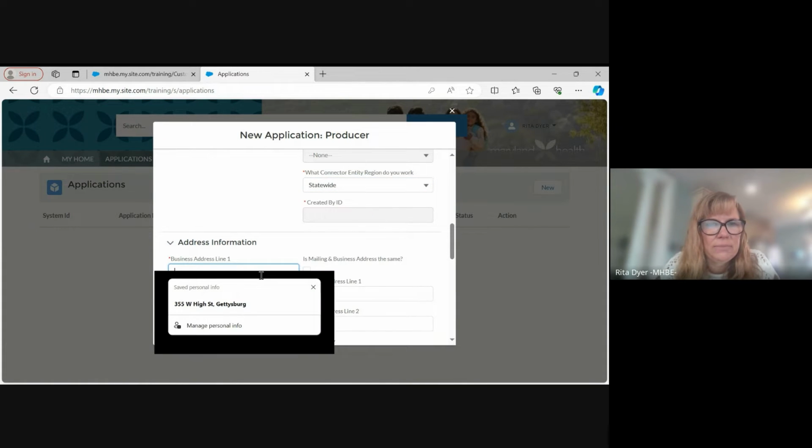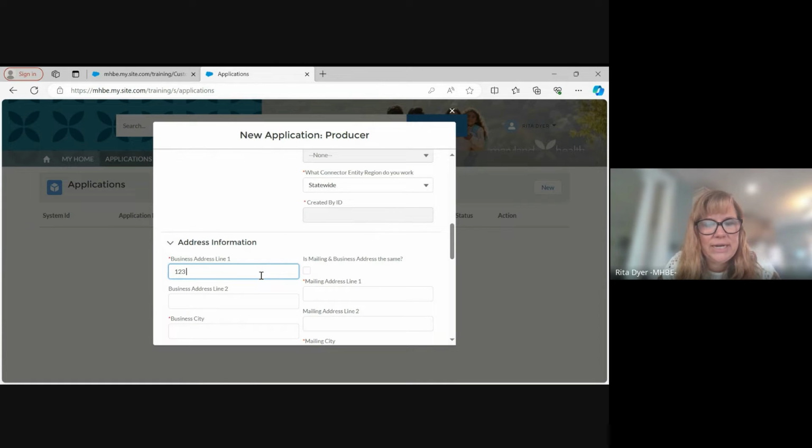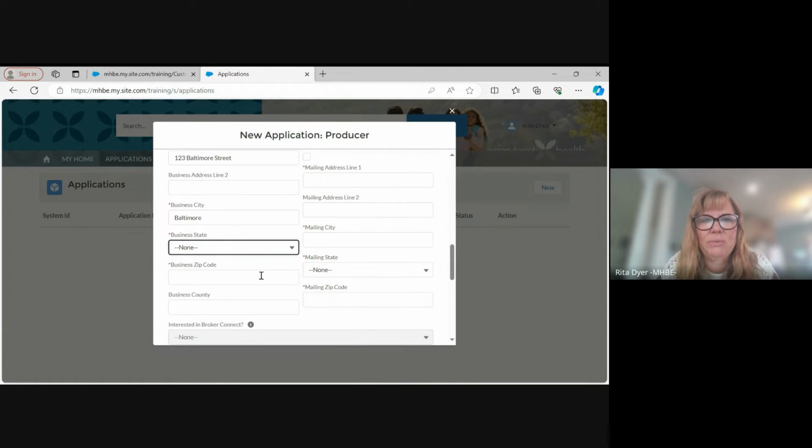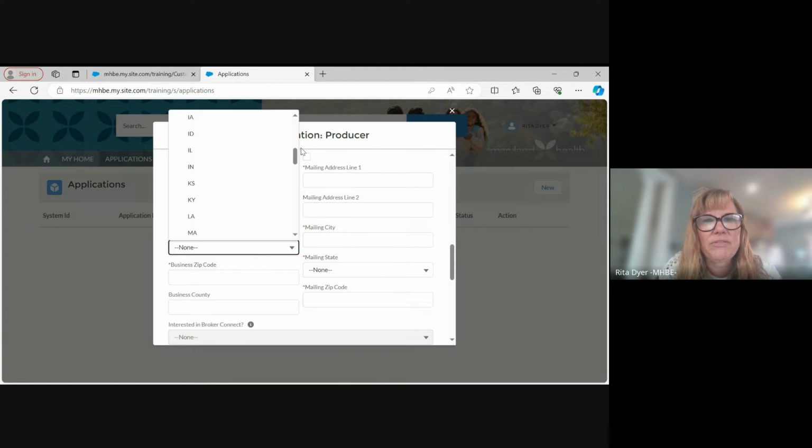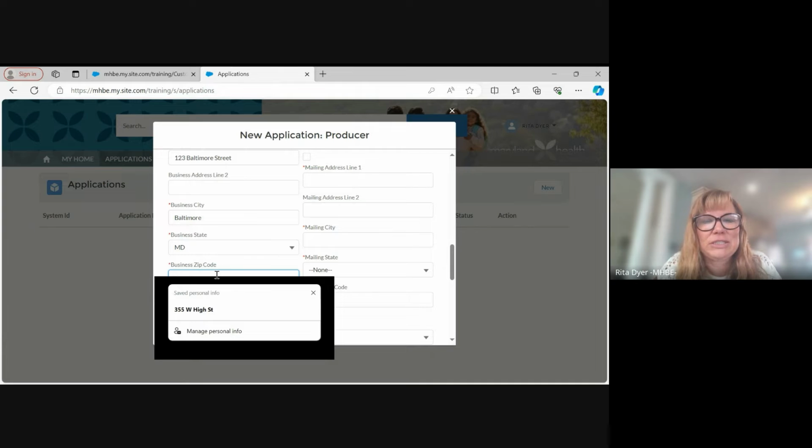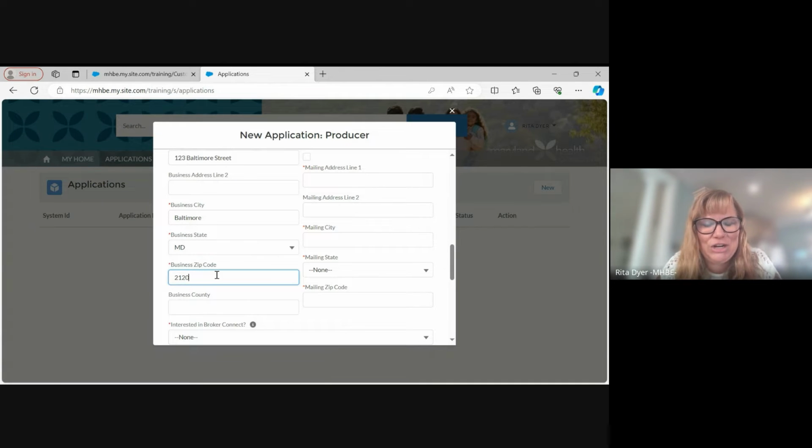Enter in your business address. Be mindful that this information is populated on the website. So we've had brokers who work out of their homes, and then they're surprised to realize that their home address is populated on the website. So if you have a PO box or something like that, you may want to enter that here if you are based out of your home.